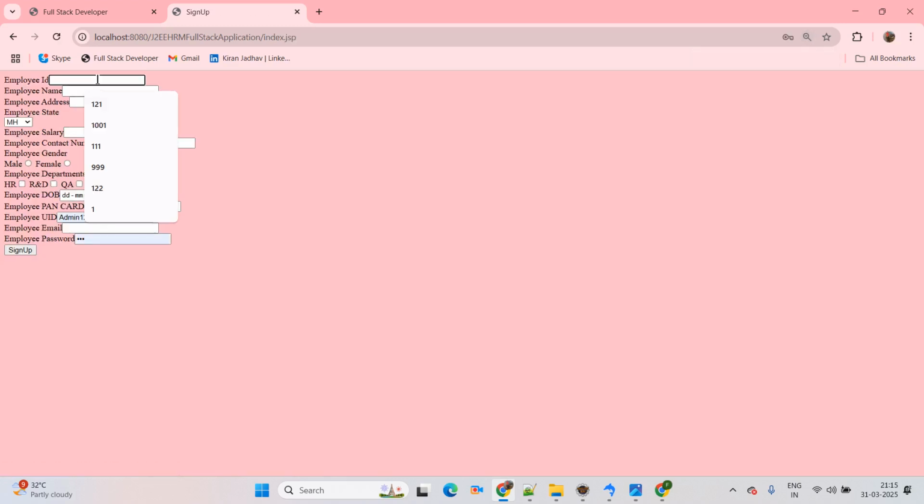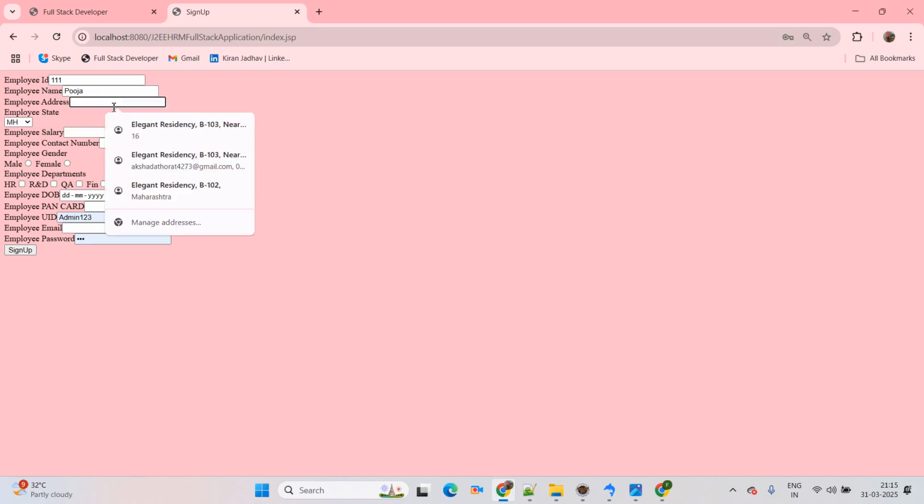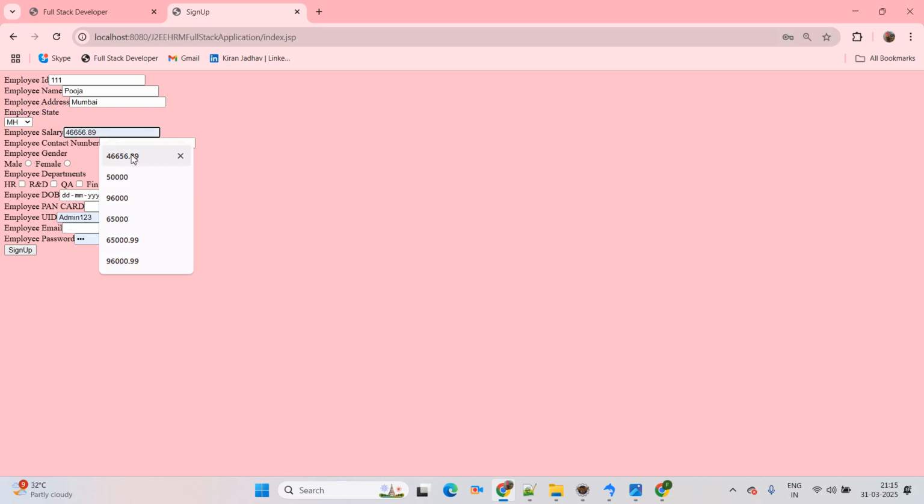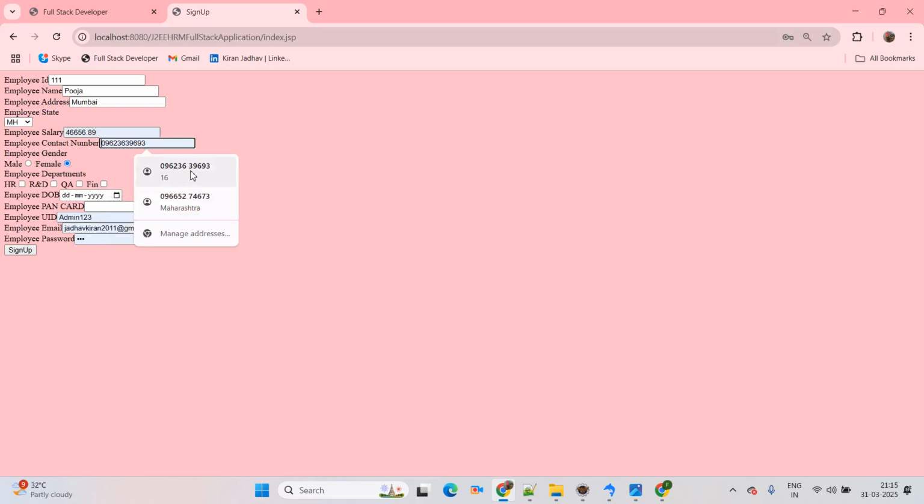Here I am passing 111 as the record, and this data I am going to add for Pooja. Now we are adding the address, this will be Mumbai location, Maharashtra state, and the salary we are giving. We are selecting female candidate. Then this is the contact number, you can say 555. Then this is coming from R&D and QA department.